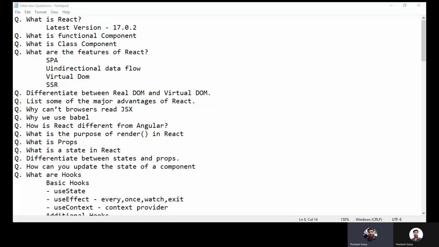So you can tell that React.js is a JavaScript library. It was built by Facebook engineer Jordan Walke, and the latest version is 17.0.2. It is used to create single page applications, and React Native is also used for developing mobile apps as well. Okay, going to the next question.